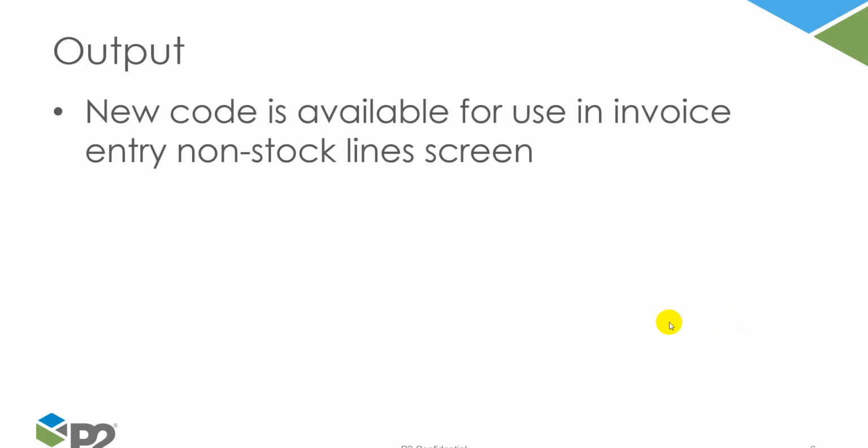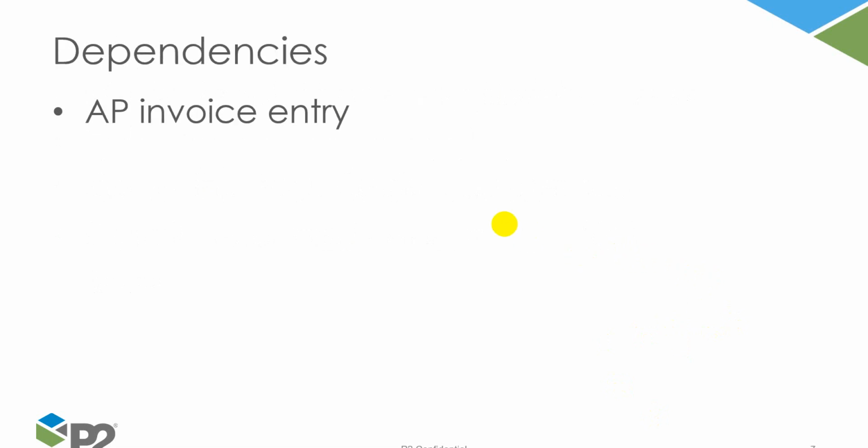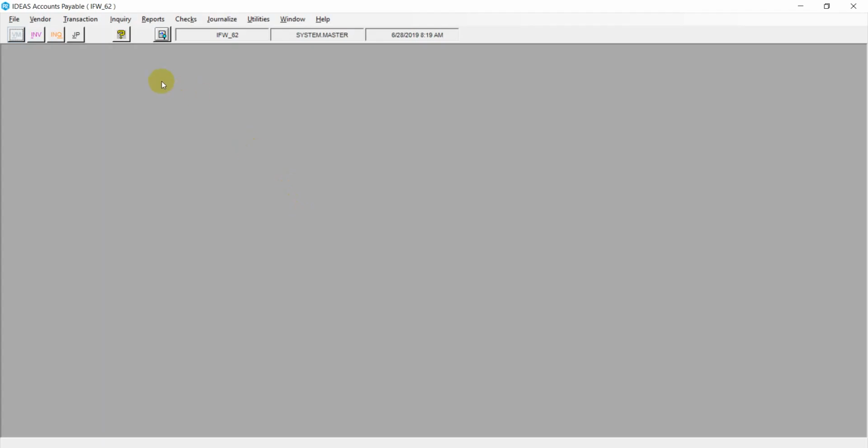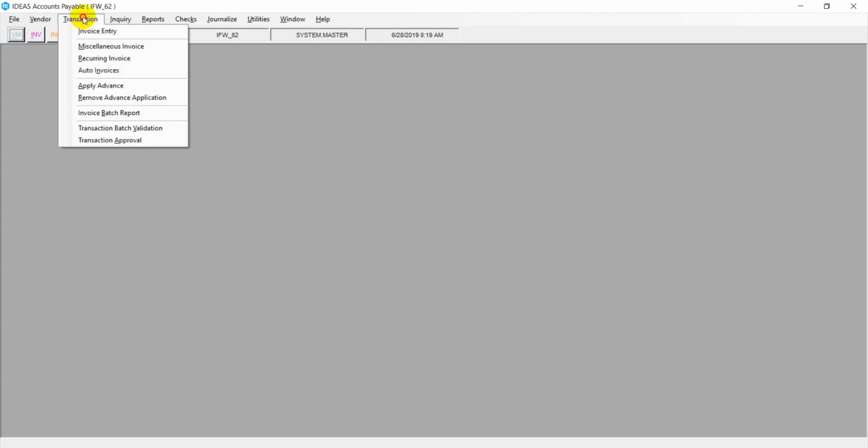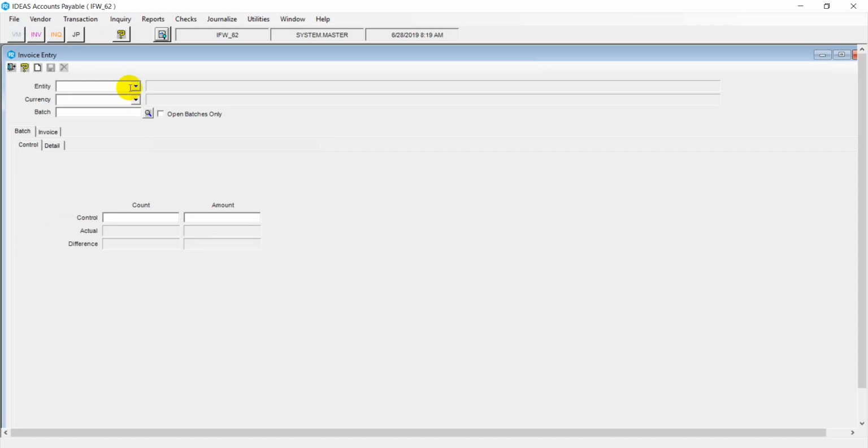Okay, so now that our code is available for use in the invoice entry non-stock line screen, we can look at the dependency of this process to this code. So let's see what happens now with this code. How can we use this code when we're coding the invoices? So we go to Transactions and Invoice Entry, and we are going to enter an invoice, say for travel.